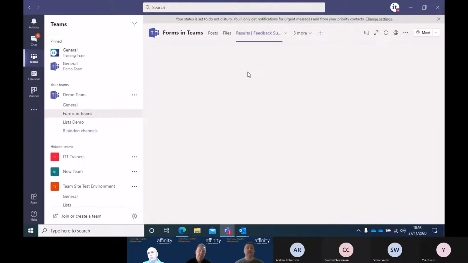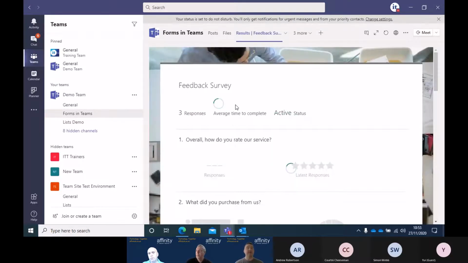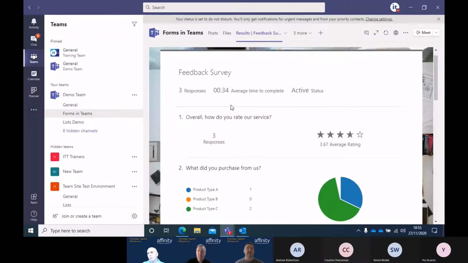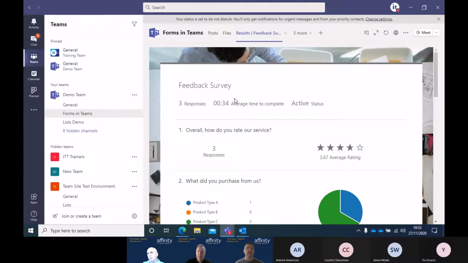When we talk about feedback, this is the responses coming through to Teams. That's the one that we looked at earlier about the response survey. And that information is coming straight through to Teams. You don't need to go anywhere to get it, and you can look at all your responses.